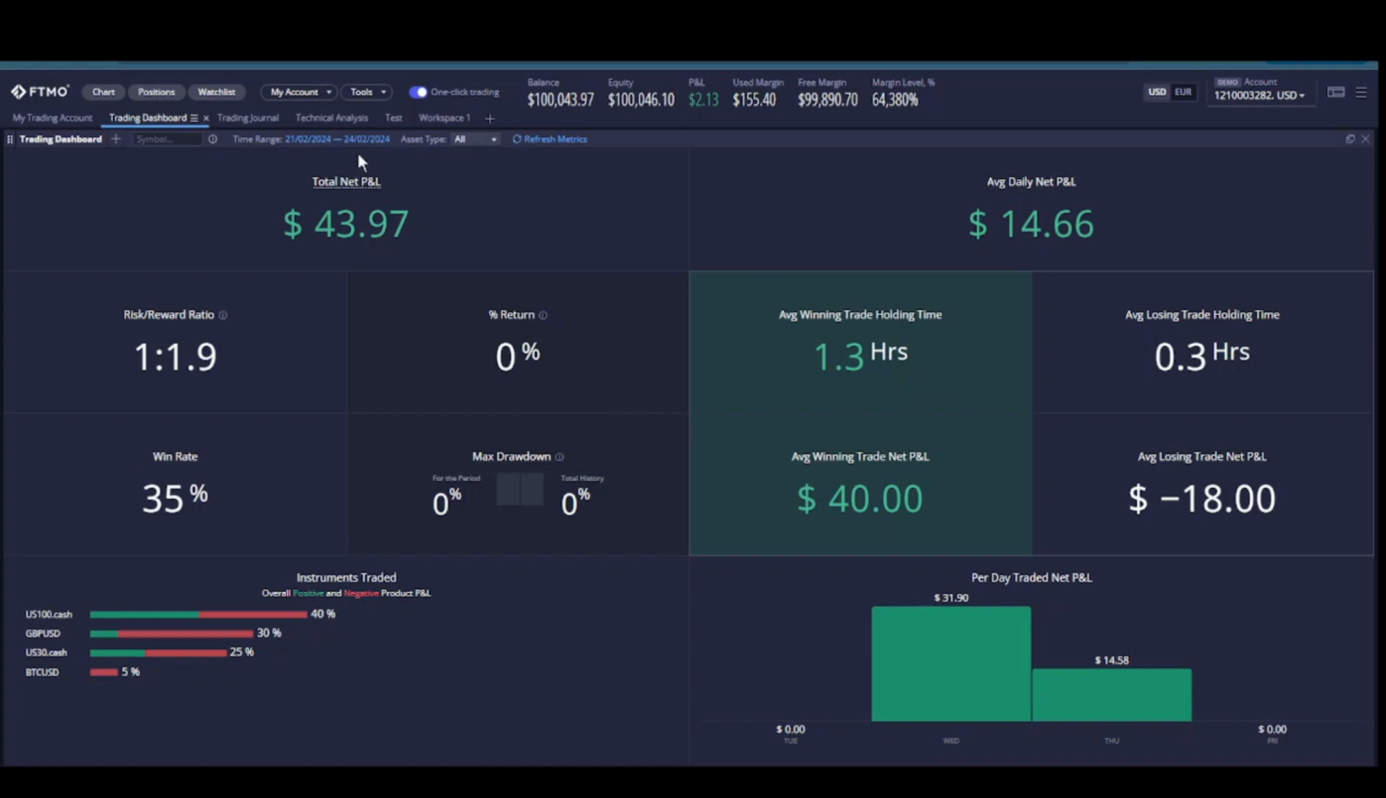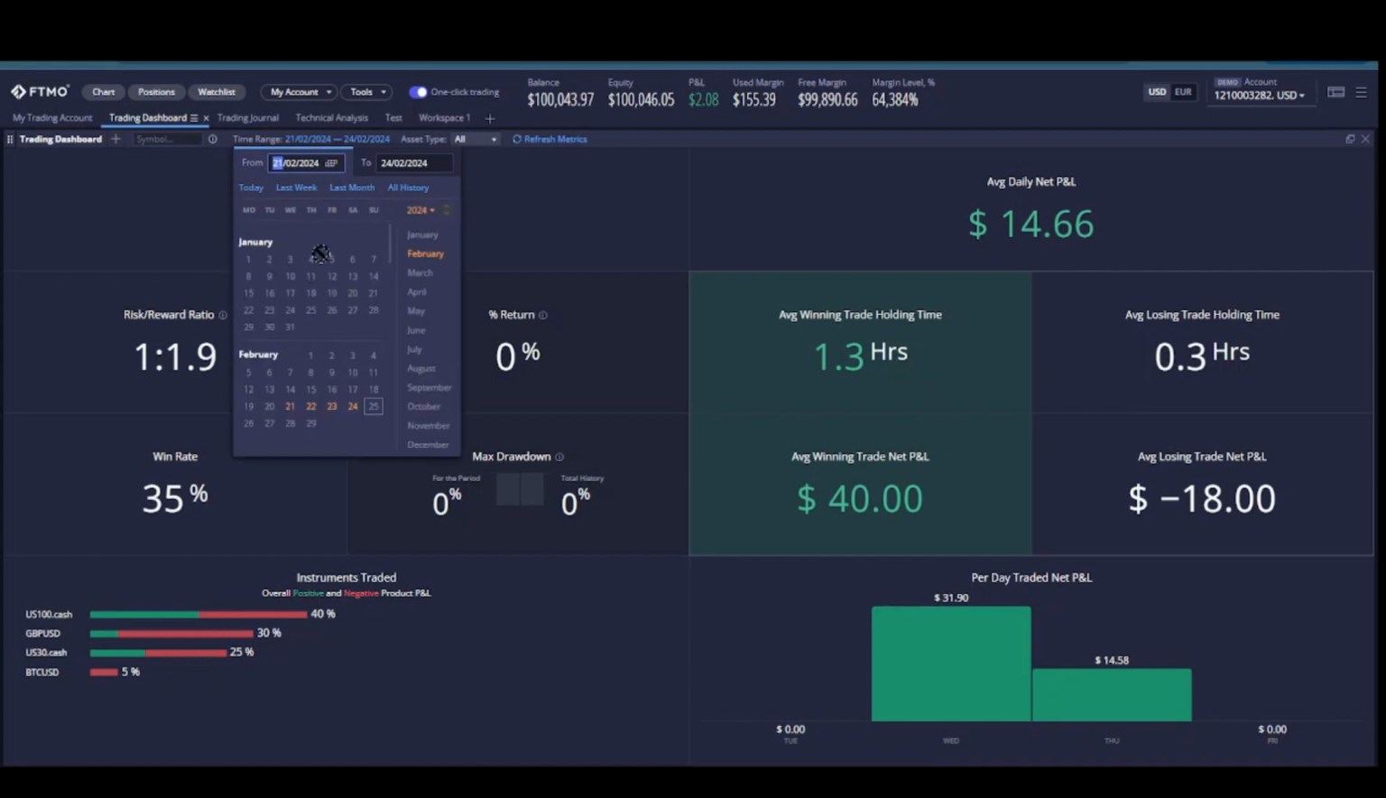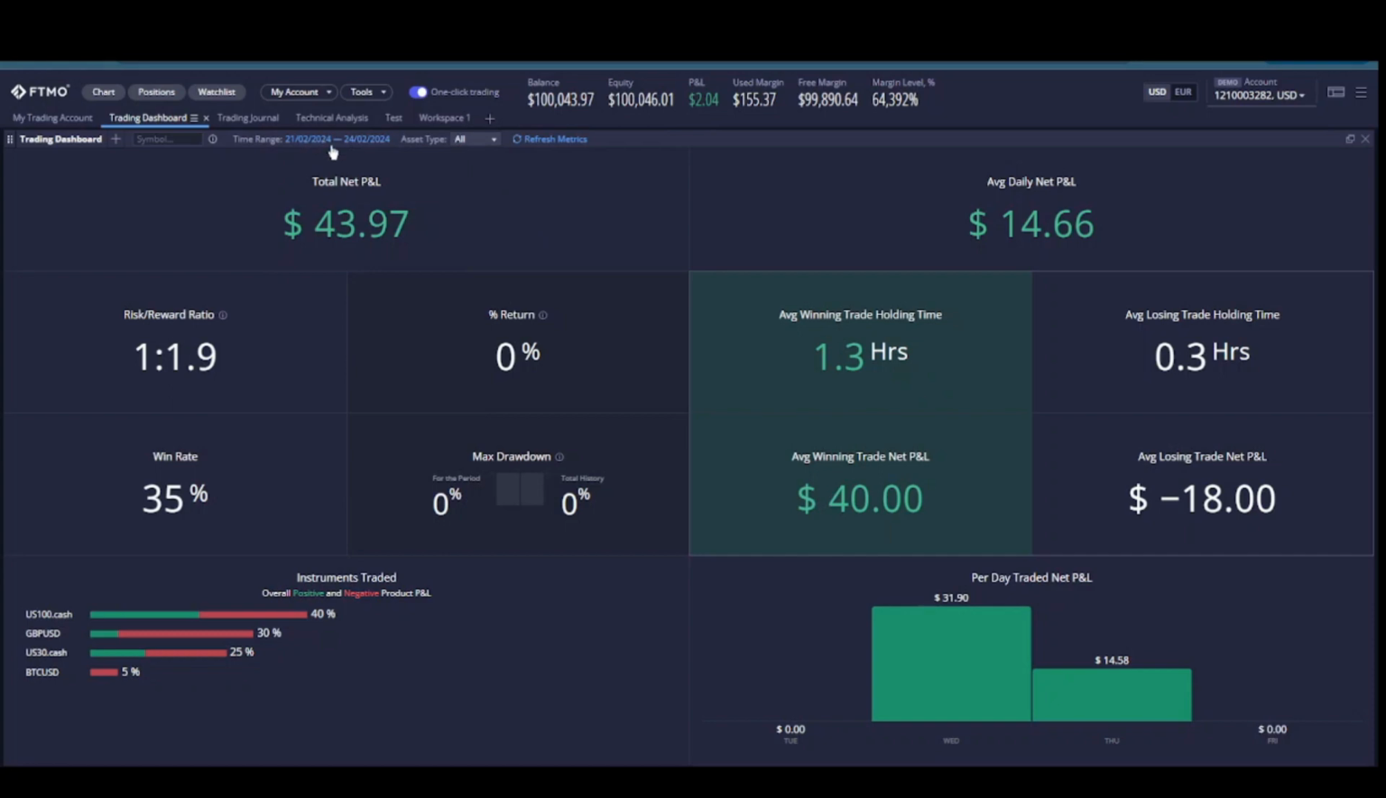First thing is the time range. Here you can specify the time range that you want to look at. Default available options are today, last week, last month, and all history. If you need to look at any specific duration, then we can specify the dates in the from and to fields. So all you have to do is click on the calendar and select the dates that you're looking at. This is a new account, so we don't have a lot of data, so I can simply click on any date and select the date in between, and it will display all the data right here.